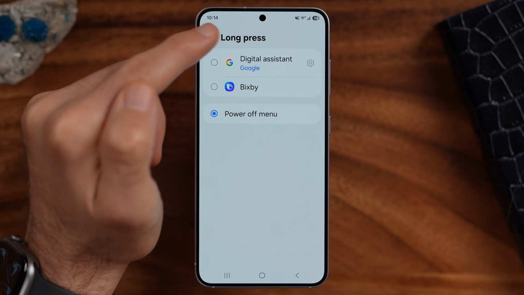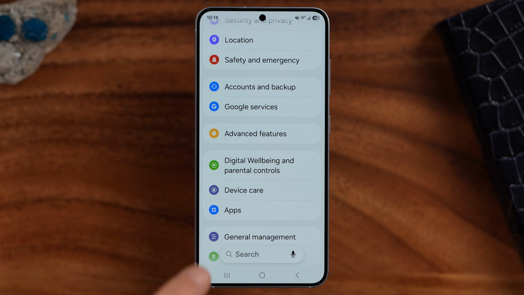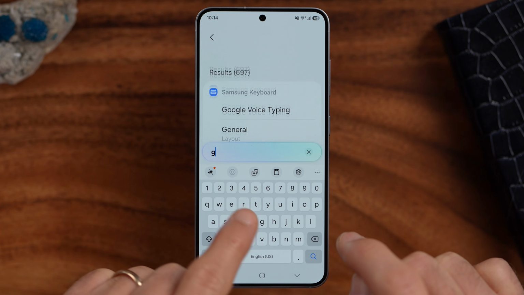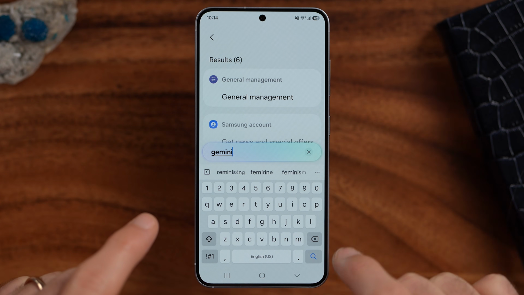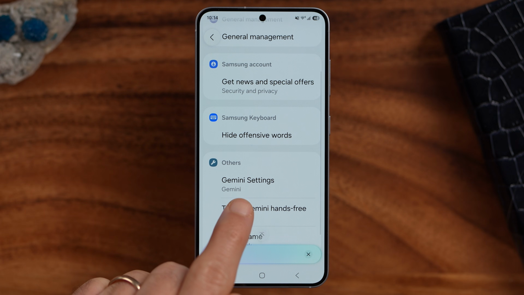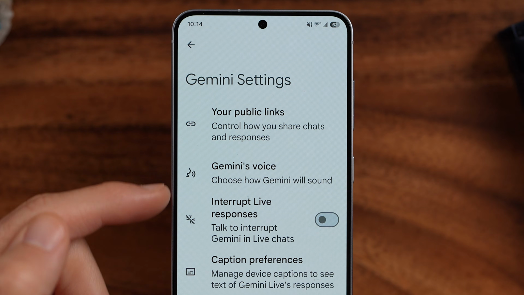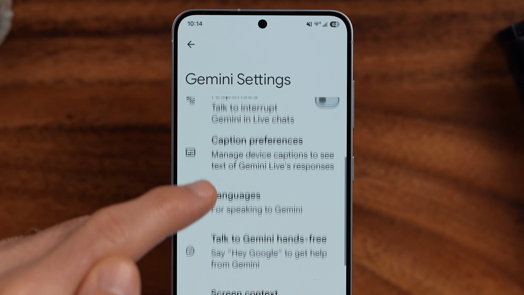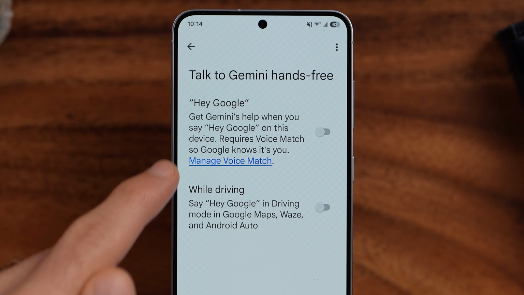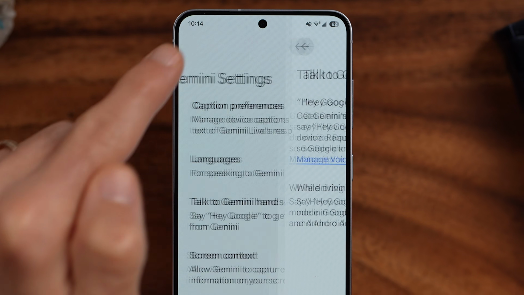Next, let's tap the back arrow, and back arrow again, and back arrow again. There are other places that Gemini lives within your settings, so just tap on search and search for Gemini, and hit search, and scroll down, and then tap on Gemini settings. From here, you can see your public links, Gemini's voice, interrupt you, various things like talk to Gemini hands-free. If any of these are turned on, like Hey Google is turned on or while driving, just toggle those off.